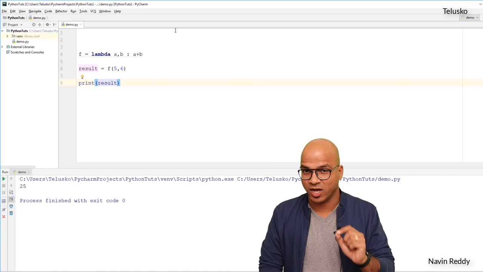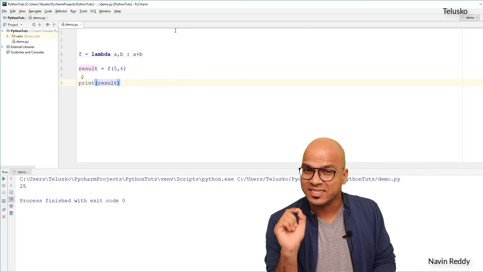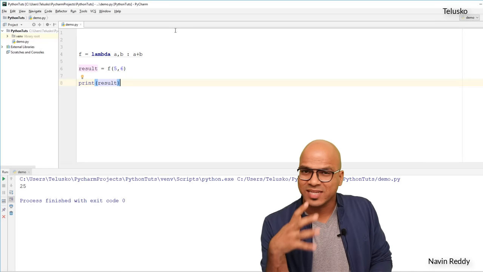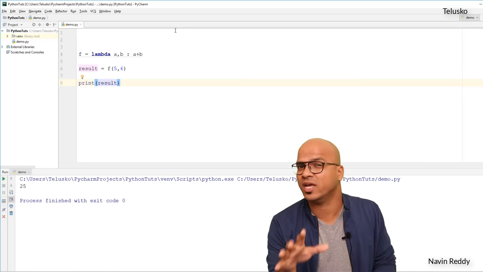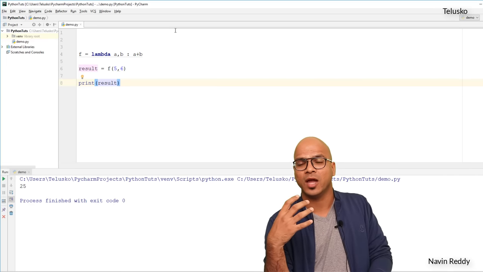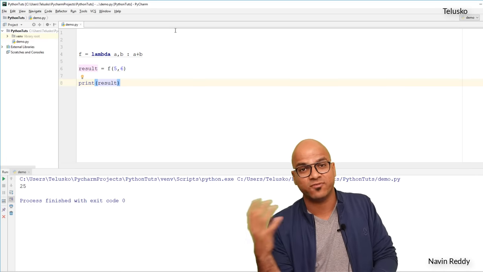So we are defining a function with the help of lambda, and it doesn't have a name. Okay, so you will understand this more when you see the next video. In the next video, we'll talk about how we can use lambdas in other functions, okay?